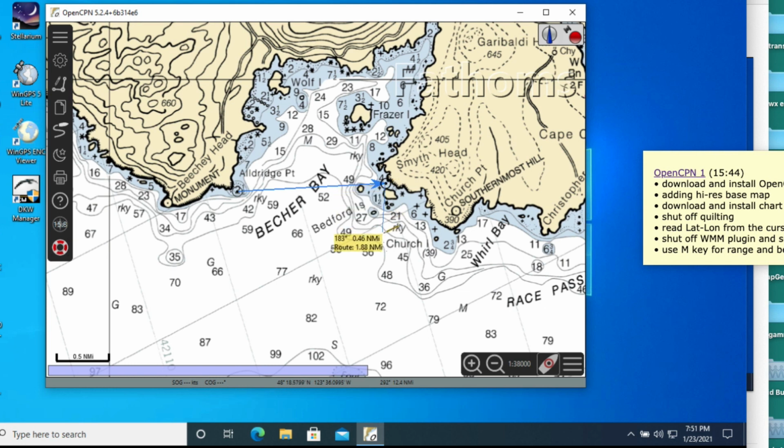What is that? 183. Okay, let me just do this again. Click it here and come down. Yeah, that's 0.5 and 180, direction 180. Right, that's right. Okay, so that's the way that works.